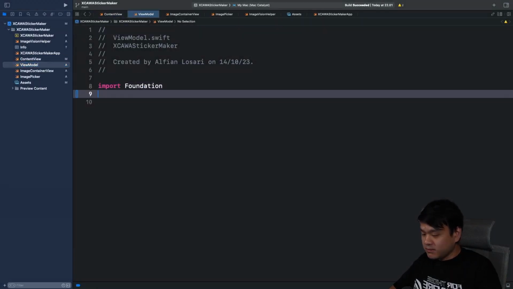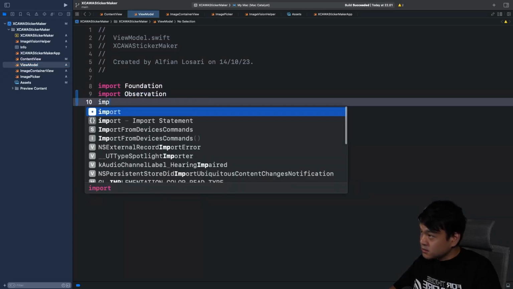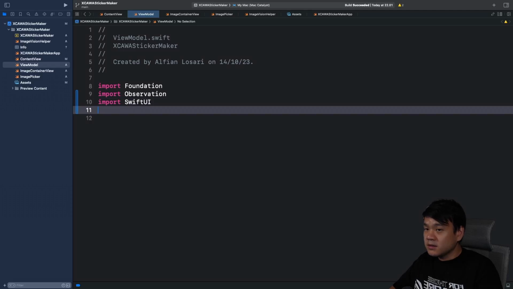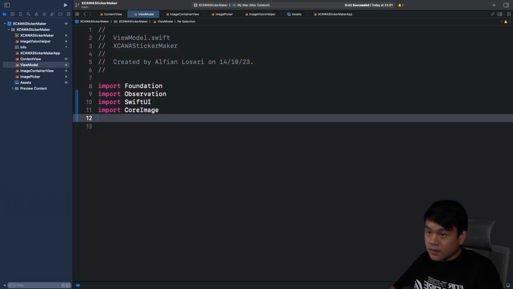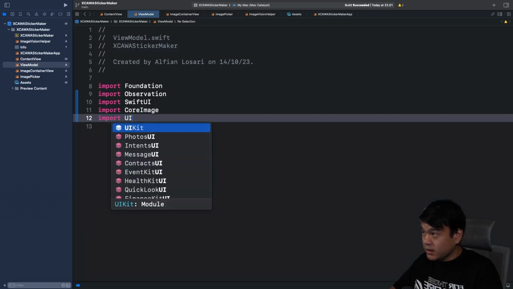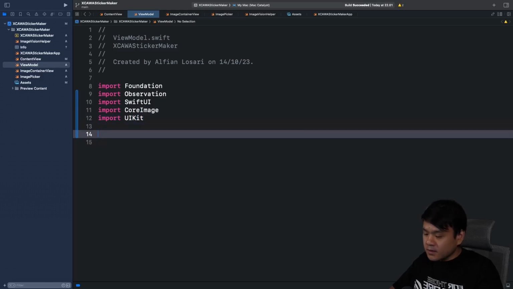Okay, let's import Observation, and let's also import SwiftUI, CoreImage, and UIKit as well. Okay, so before we create the view model, we'll have to declare several enums as well as structs to represent the model of our application, in this case the sticker and the image data.